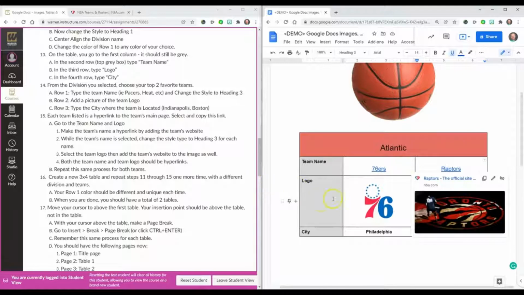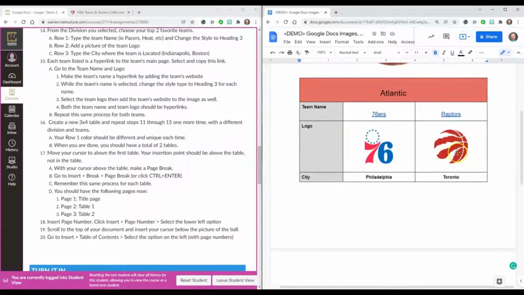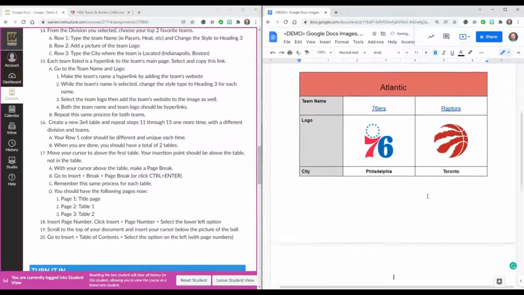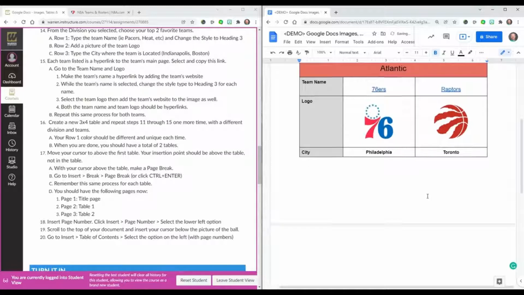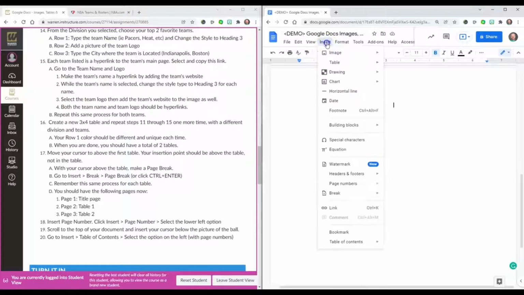So now that you have accomplished that, you're going to do a second table. So I'm going to click down at the bottom, and I'm going to just press enter a couple times so I can get onto the same second page, just because I want it all on the same page. I don't like it when the table is broken up. But I'm going to select another insert and table, 3 by 4.